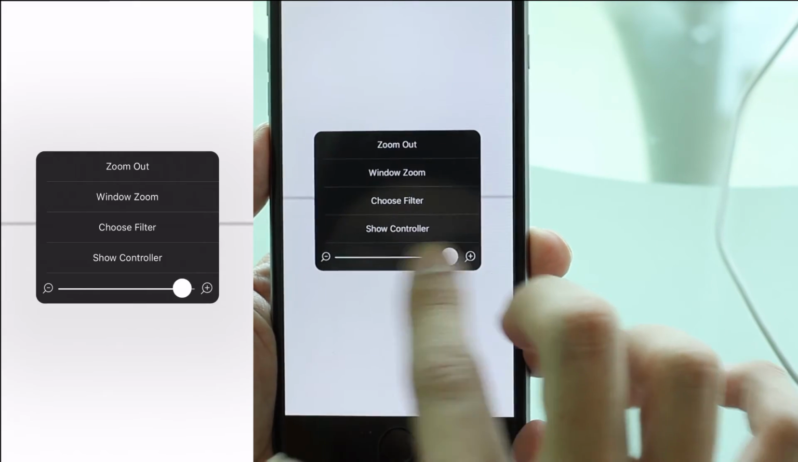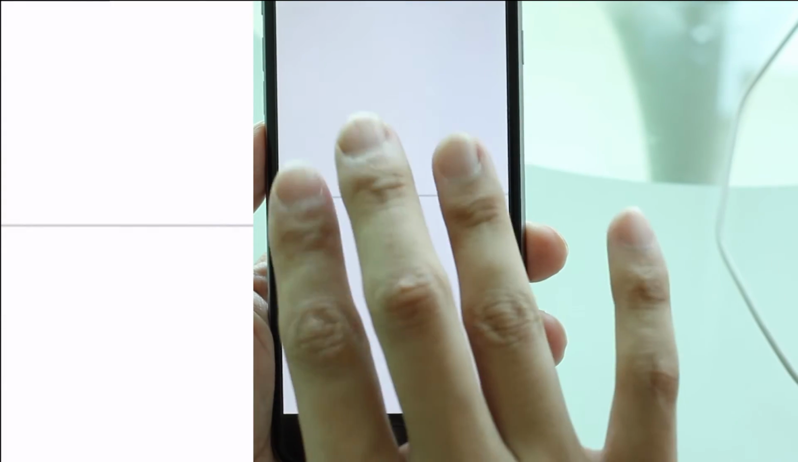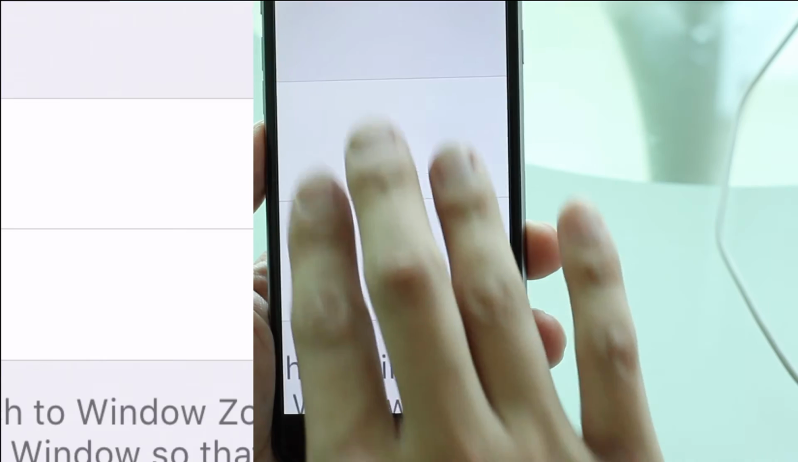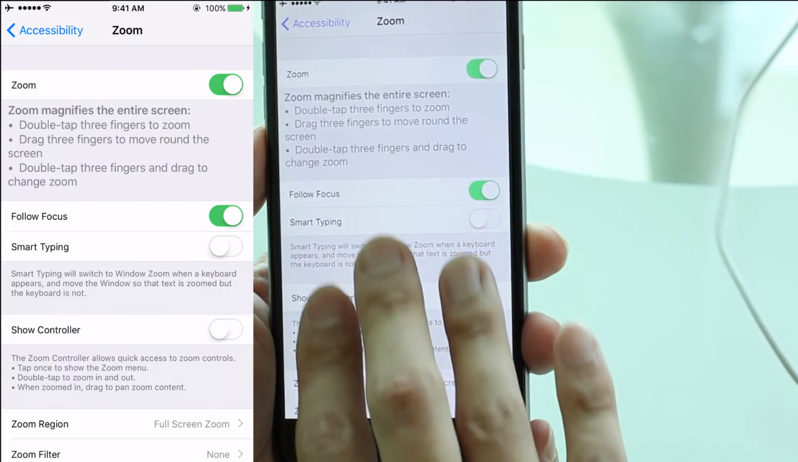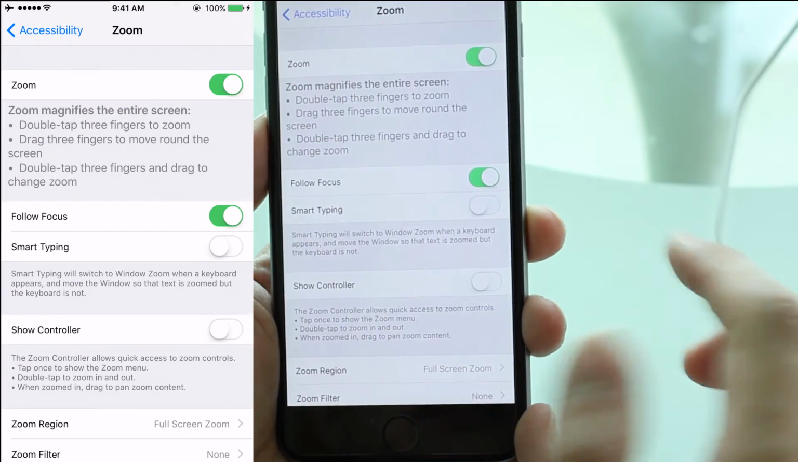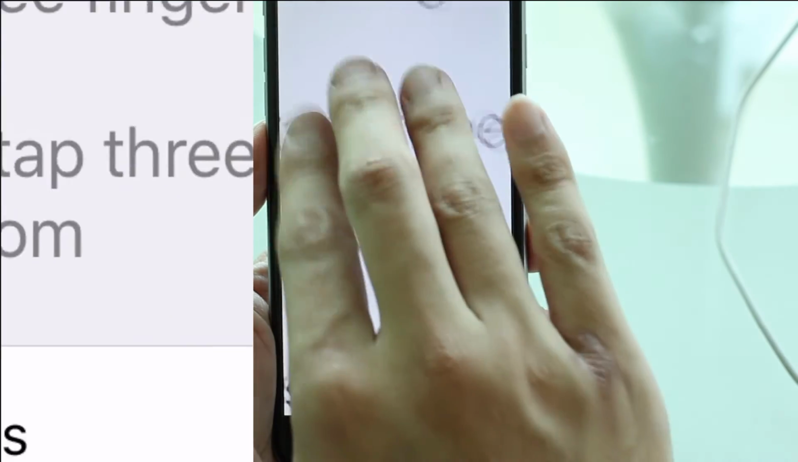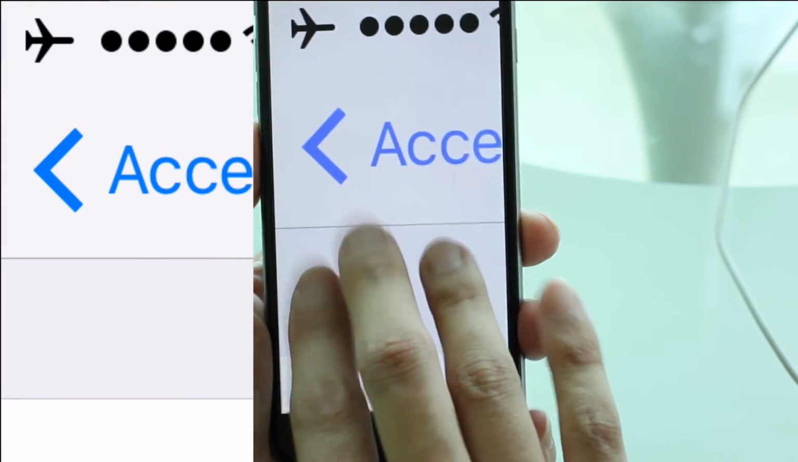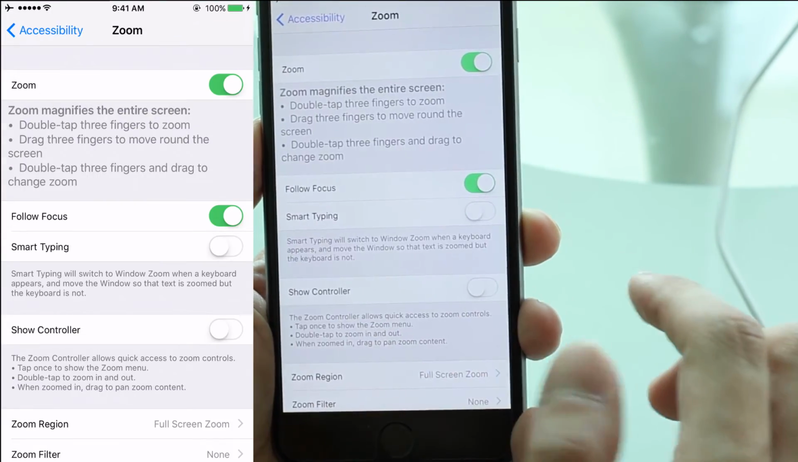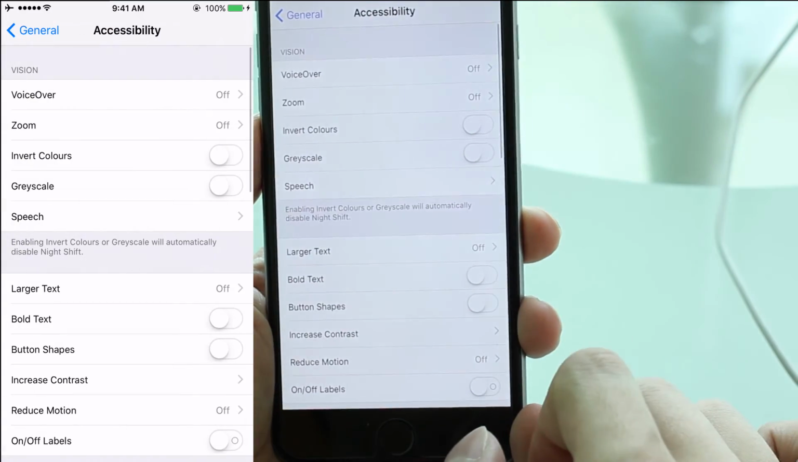Okay, so I can do this, turn it on, turn it off, or I can use 3 fingers and then tap to scroll to zoom in, zoom out. Zoom in, zoom out, zoom in, zoom out. Very useful if you want to focus on a certain aspect of the screen. 3 fingers to drag. See? Very useful. So this is the zoom option, also available under accessibility.